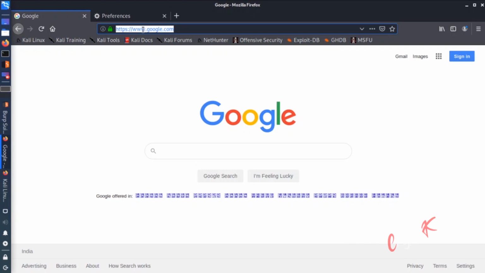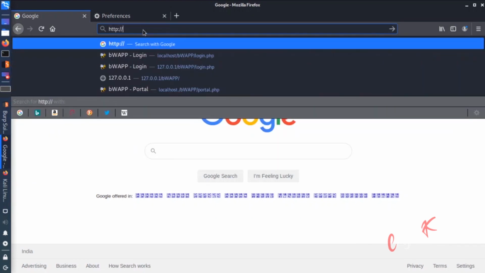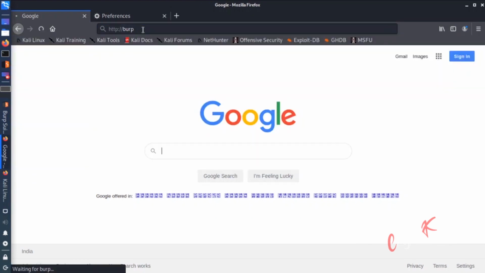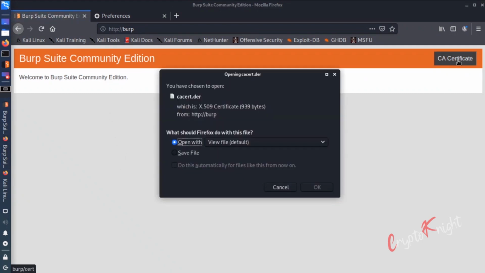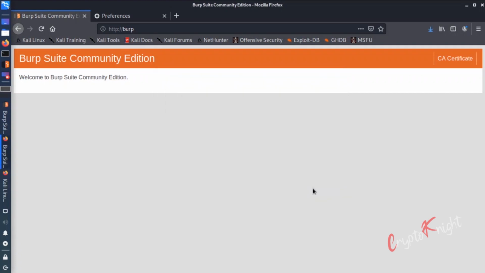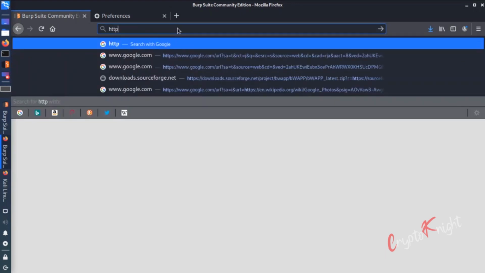And in another tab, visit HTTP burp. So something like this will appear. Click on CA certificate. We have to download this certificate. I'll tell you the reason why. So we have to save the file. Okay. Yeah. Let's try to visit Google now.